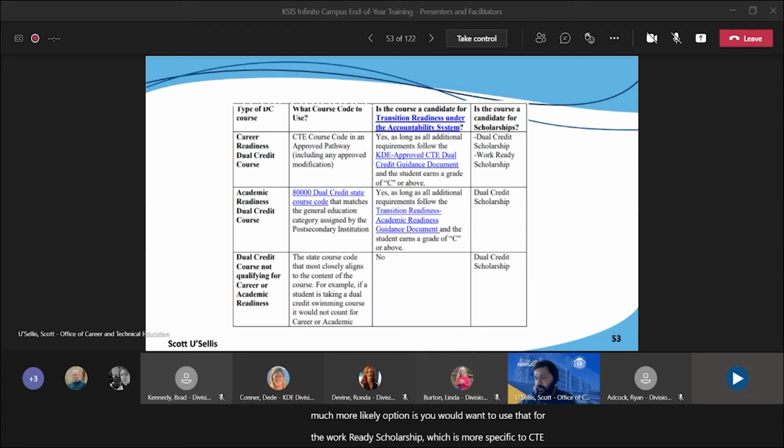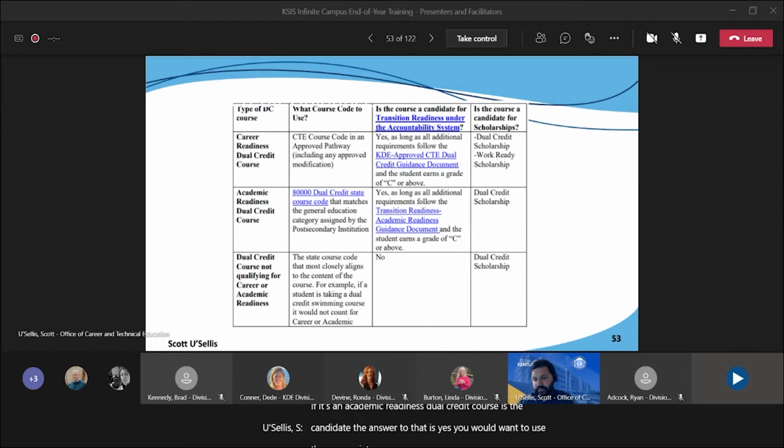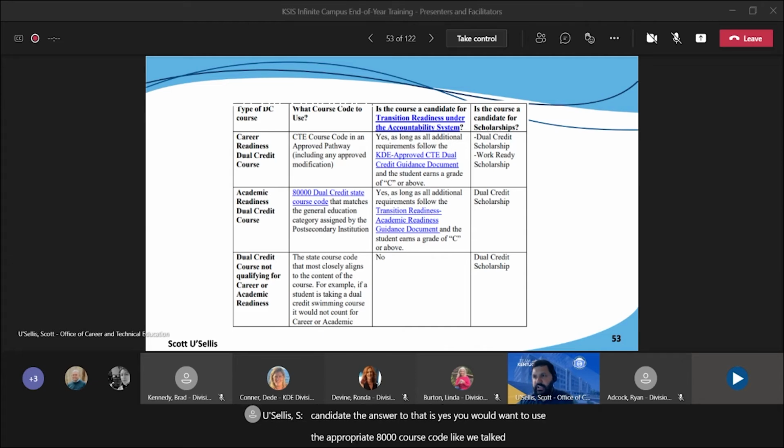If it's an academic readiness dual credit course, is it a candidate? The answer to that is yes. You would want to use the appropriate 8000 course code like we talked about a few slides back. You'd want to make sure you're using the appropriate course code there.